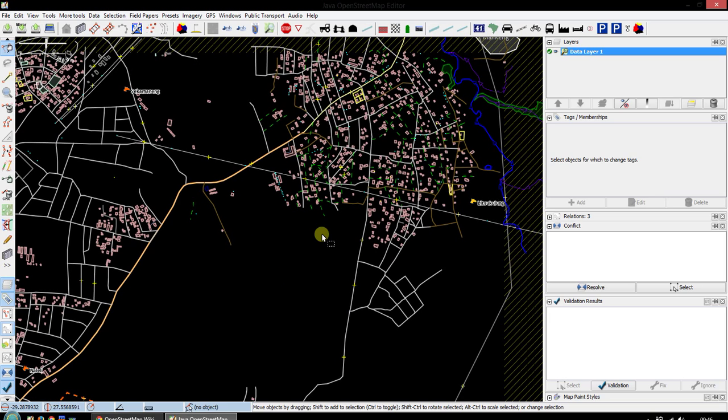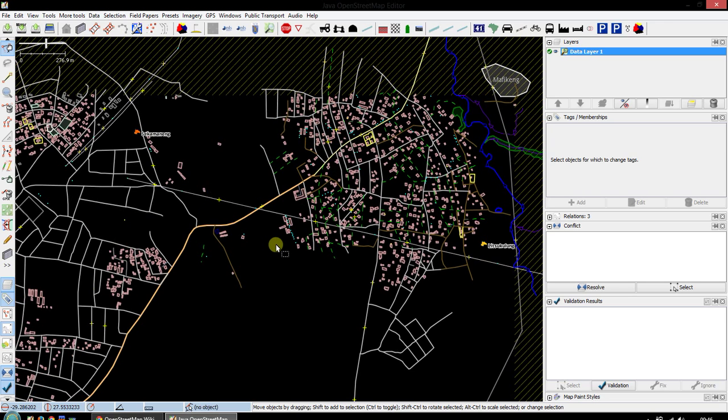Okay, so that's everything you need to know to set up JOSM. It should take no more than 15-20 minutes to do, and that should have you fully set up for mapping in Lesotho.